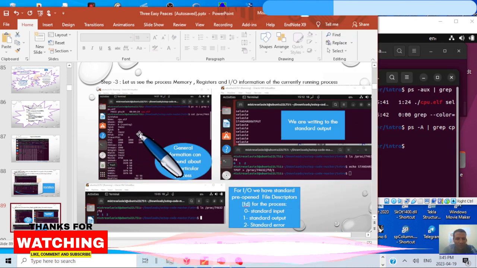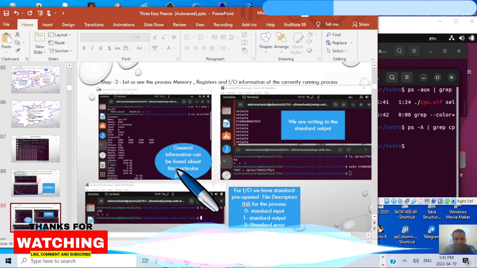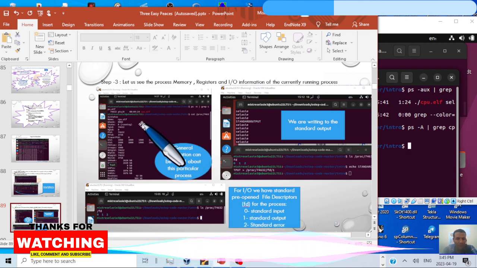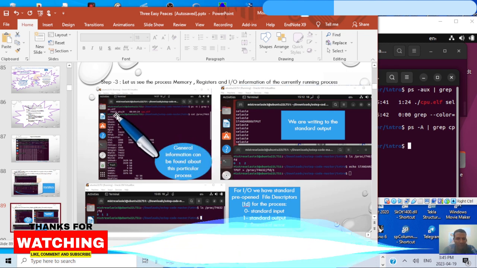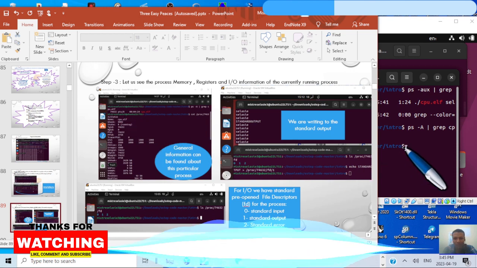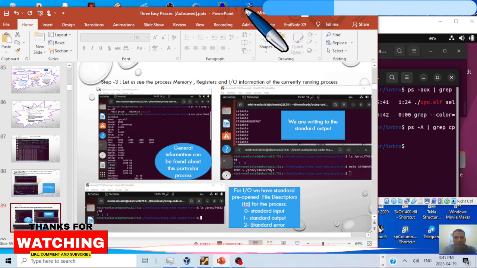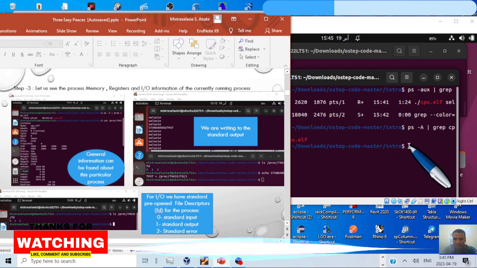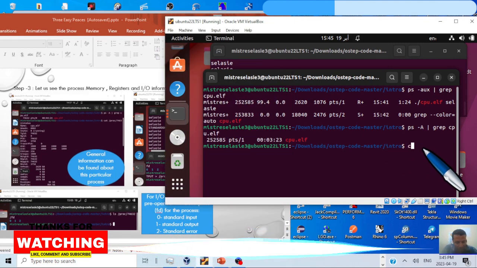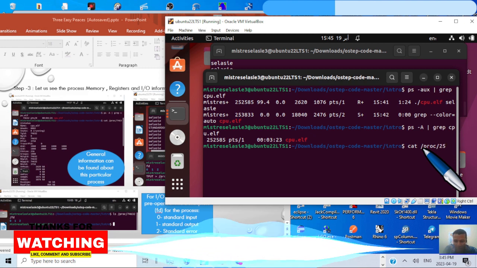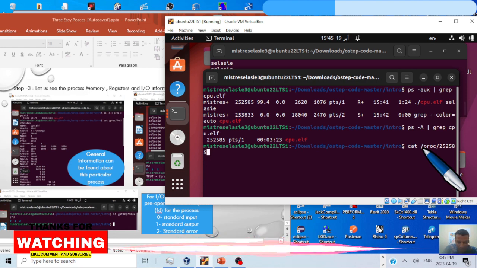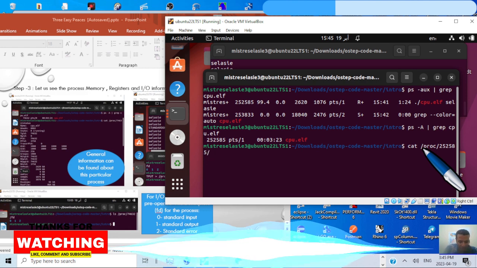Now general information can be found about this particular process by using the PID once we get it. So let's get information now: cat /proc/252585/status.